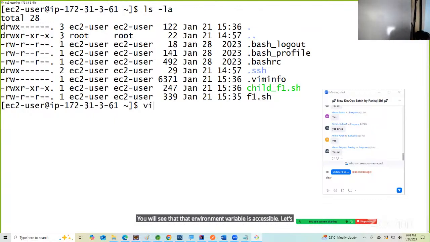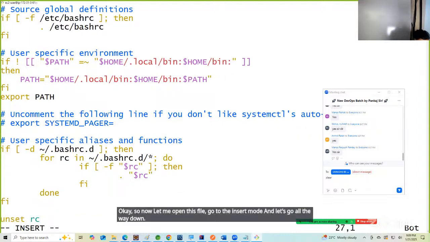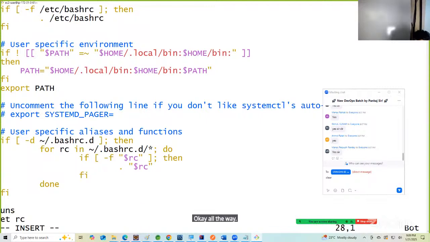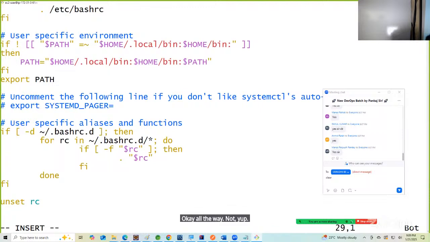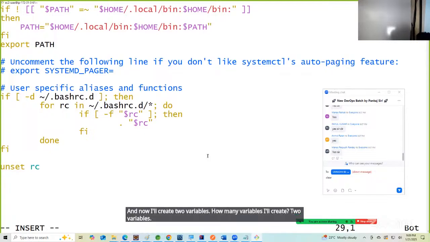Let's try this out here. vi, and let's open this file .bashrc. Now let me go to the insert mode, and let's go all the way down. And now I'll create two variables. How many variables will I create? Two variables. The first variable I'll create as max_value=100. Is it a local variable or is it an environment variable? Sir, how did you know this is a local variable? Because I'm not using the export keyword.